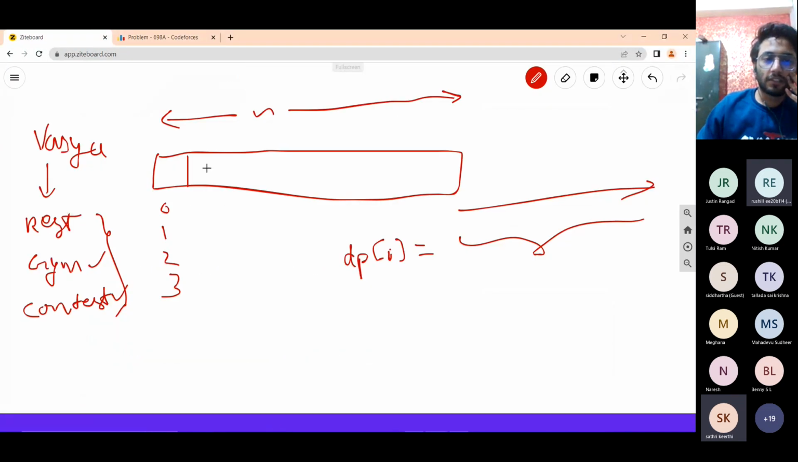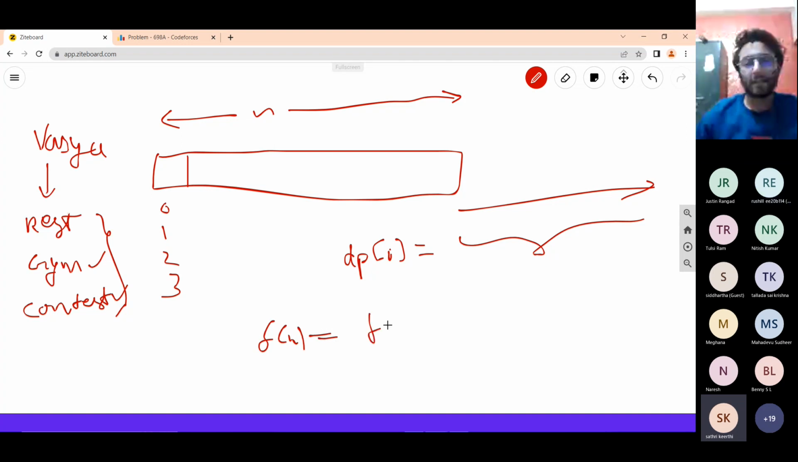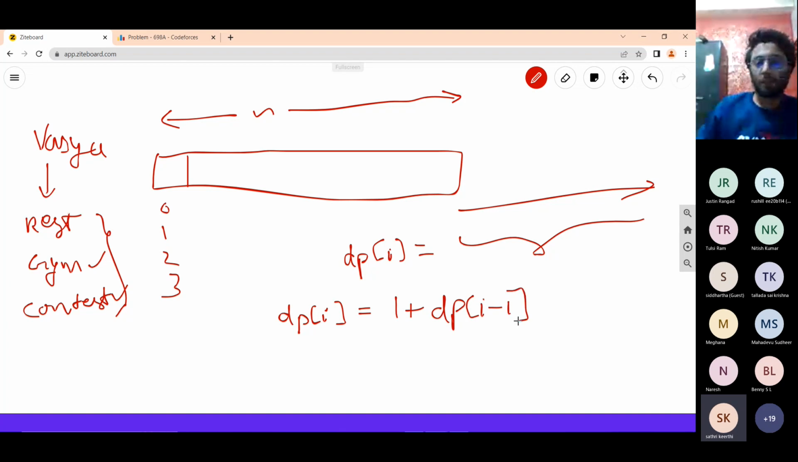So if this constraint was not given to us, what we could have just done is make a transition on the DP values, similar to the dice roll problem, where we have a recurrence relation that says f of n is equal to f of n minus 1 plus f of n minus 2 and so on. Similarly in this case, if this constraint was not given, we could have just chosen that dp of I is equal to 1 plus dp of I minus 1 or something. She can just work all the possible days, and that would have been simple.